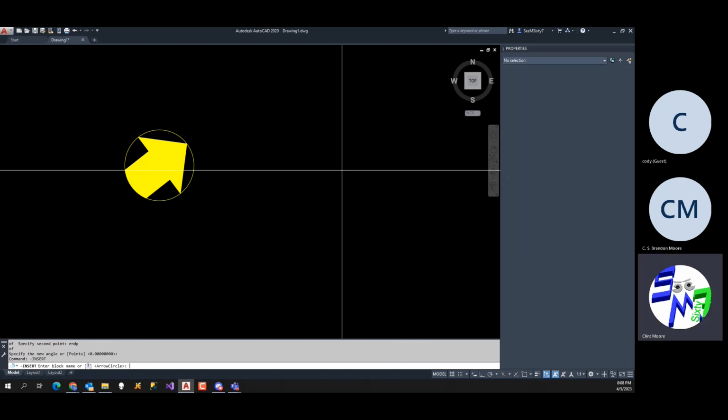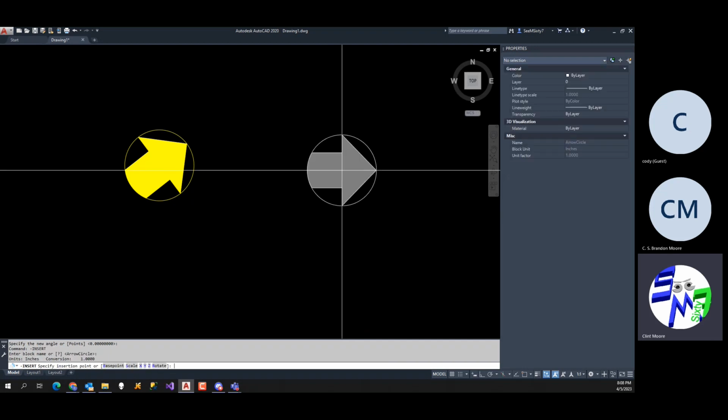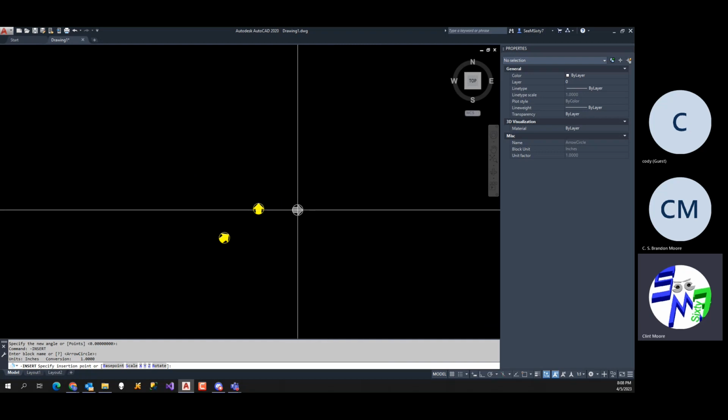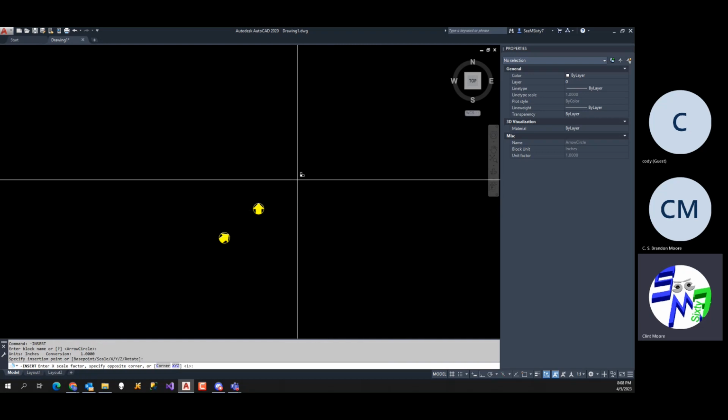If I can type. Okay, and when an arrowhead circle is actually already defaulted, I'm going to pick that, and then I'm going to pick a point. Now it's asking me to pick a point. I can type in a point, or I can just pick a point. I'm going to pick a point.